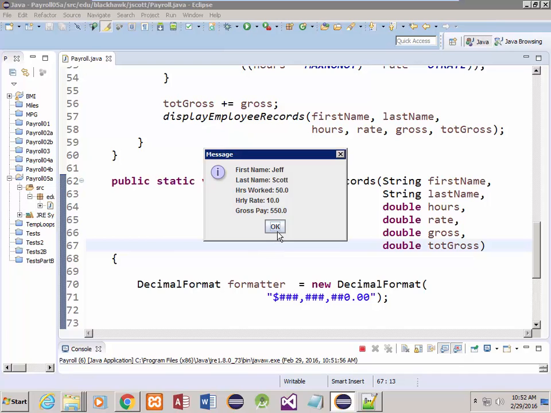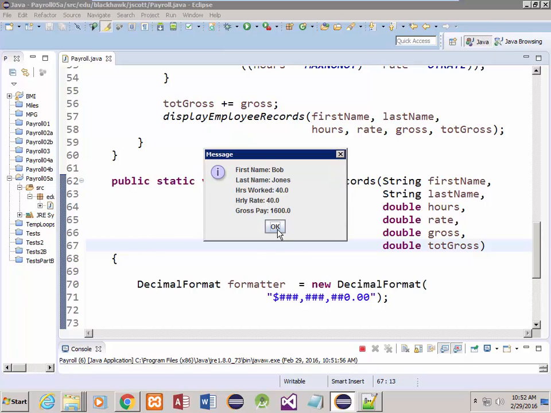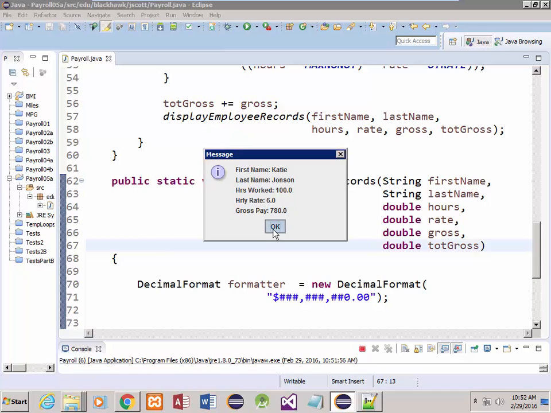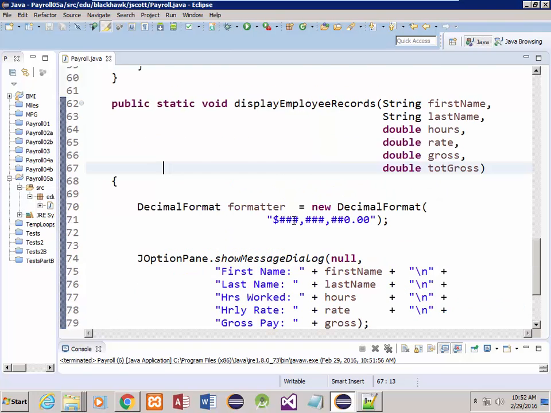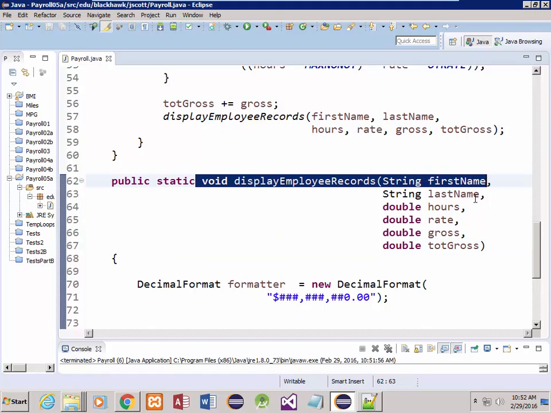There's all my stuff. Next person. And the next person. And you see all that stuff, and I never printed out my total gross. That's why that's not in there. All right? So we actually could, and a cleaner way to do this, this is displaying each employee's records. I think you'd all agree with that.